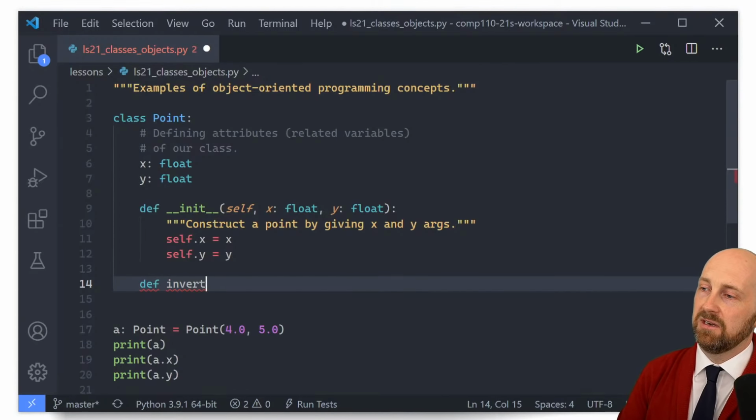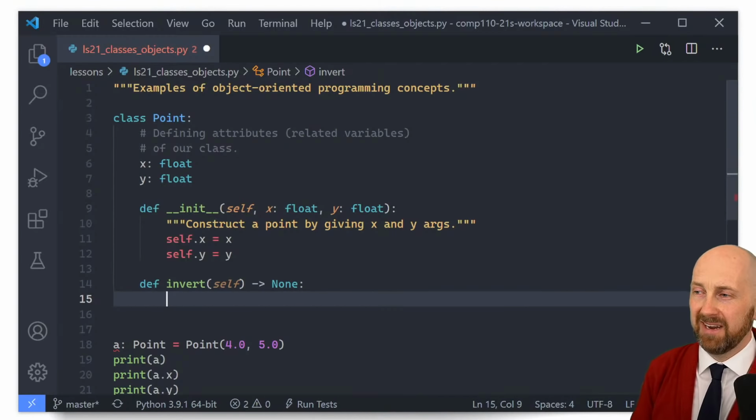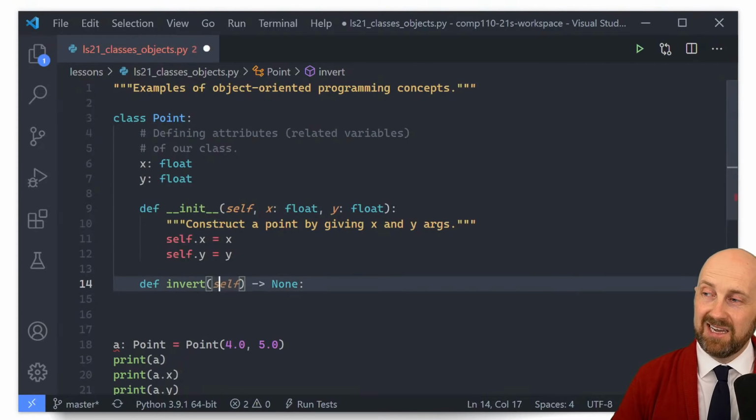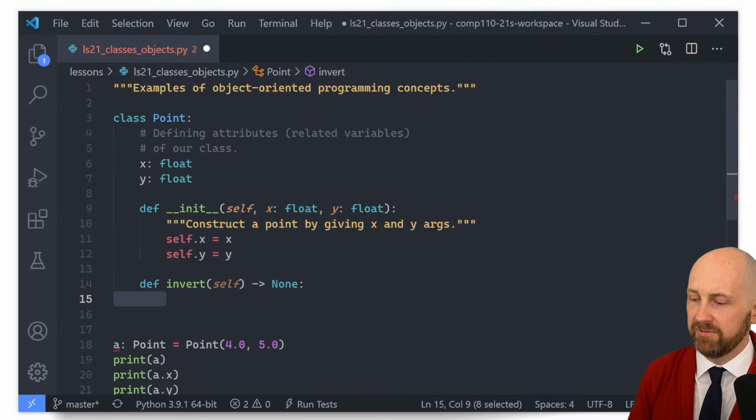So let's imagine an invert function. It's going to have a self parameter and it's going to return none, right? And this is effectively kind of like a method that feels a lot like a procedure. It does have this special self keyword, and we're going to come back and talk about what exactly that means.